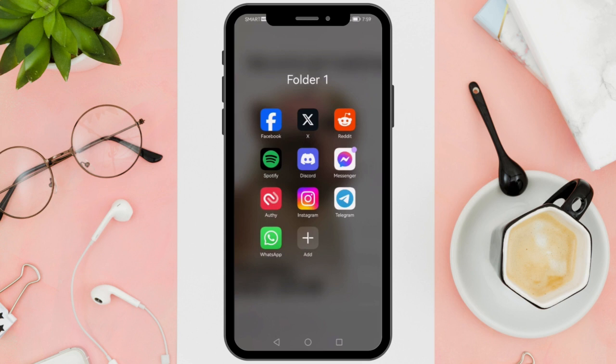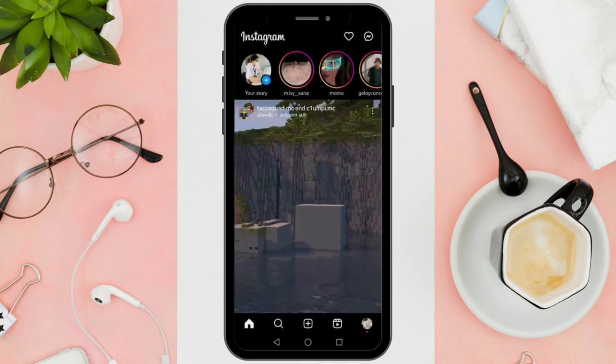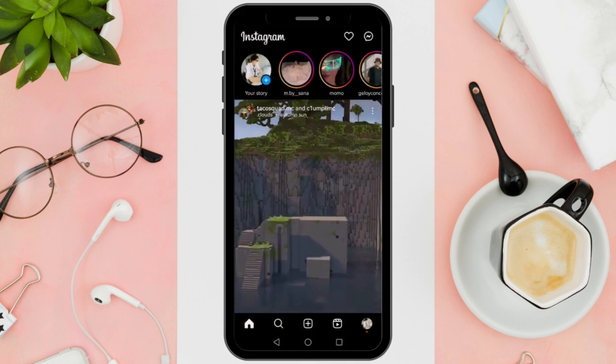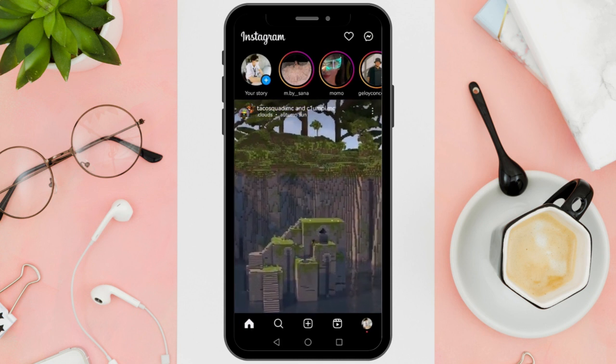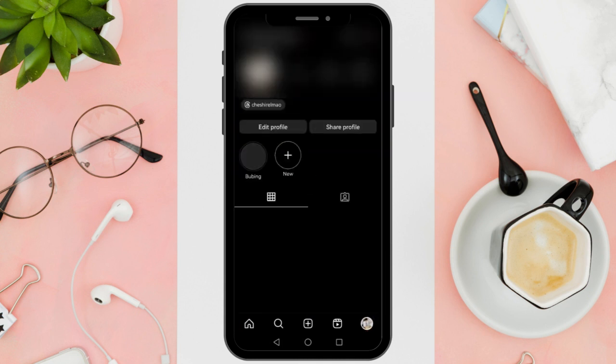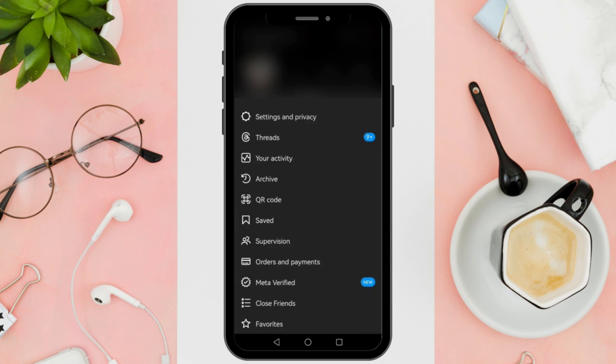Okay, first things first, open the Instagram app on your device. Here in your profile settings, just tap the three horizontal lines in the top right corner.